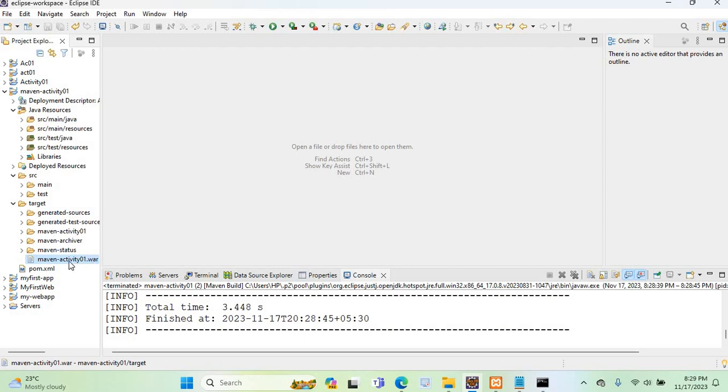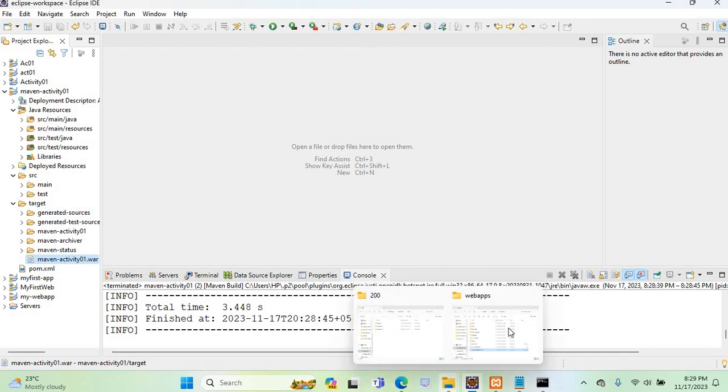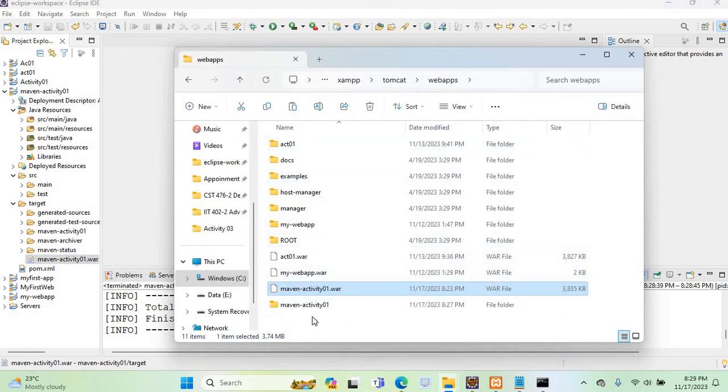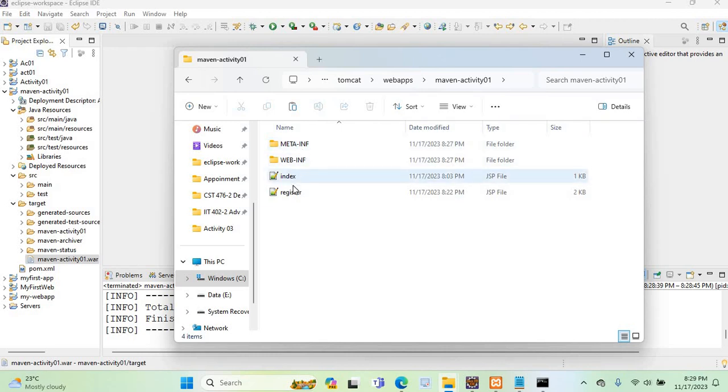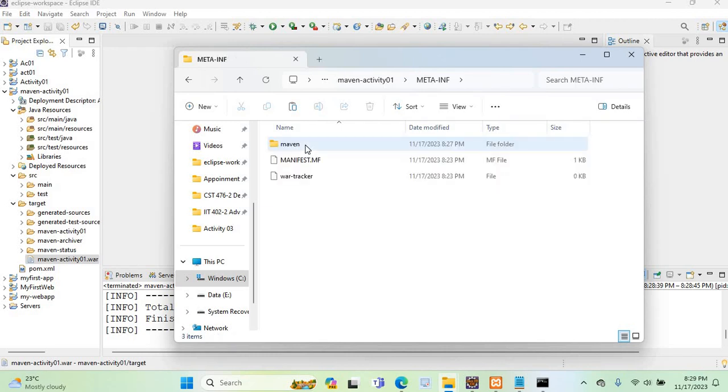The beauty of this is it will add only the necessary files. For example, if I go to this webapps folder, you can see we have a folder called Maven activity1, and under WEB-INF we have the classes. Under that you can see both classes are there, but these are compiled versions.